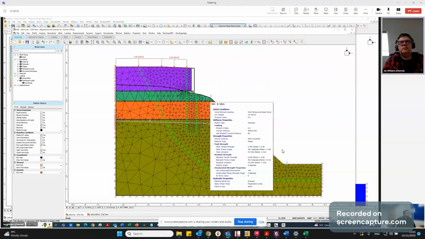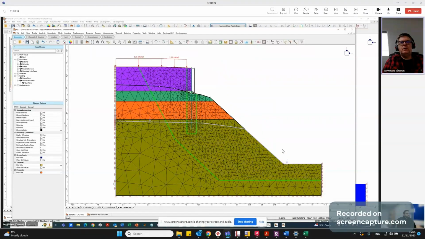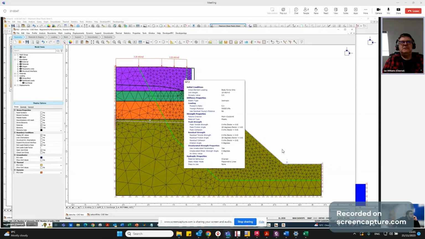We're not going to do that here. We're just going to hit it and see if the model remains stable. Now, if it does, then your design satisfies Eurocode 7. What I would probably do is I would want to know by how much it is satisfying it.